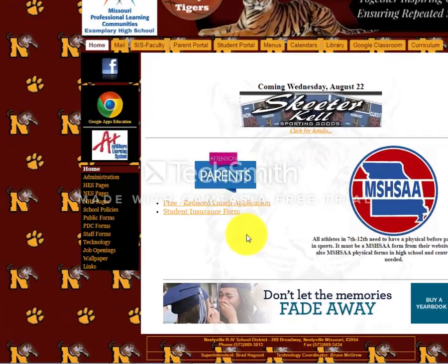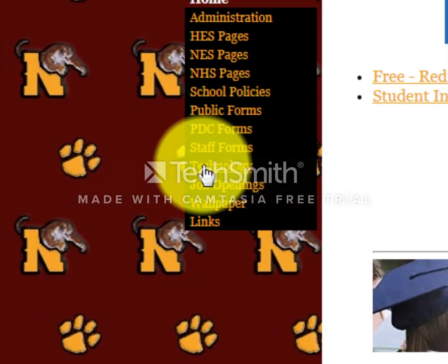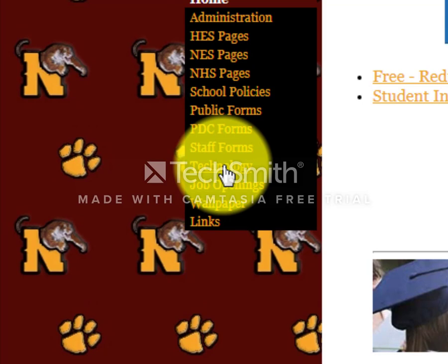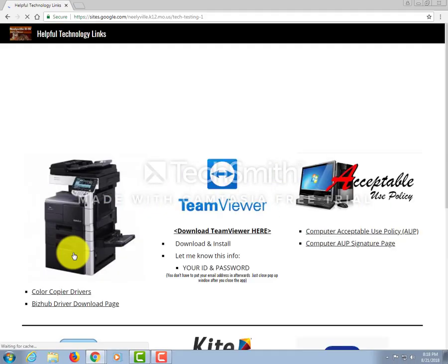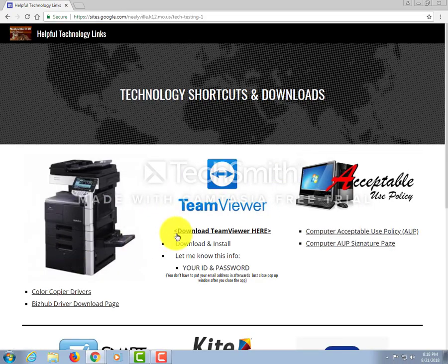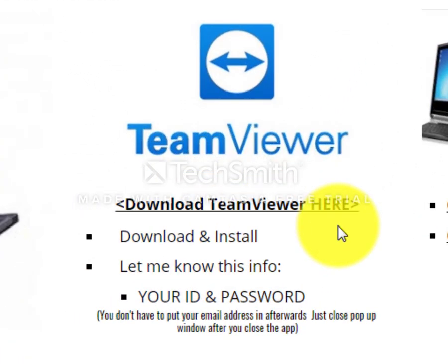First, from our home page, you can click on the technology link. You have to be an employee to use the technology link. So if you click on it and you're prompted for a username and password, it's trying to log you into your Google account. From the technology page, click on download TeamViewer here, and you can see there's only a couple of steps versus the last version, which was 4 or 5 steps.